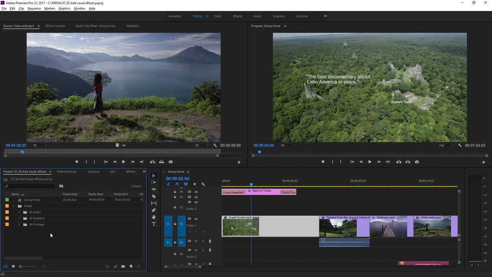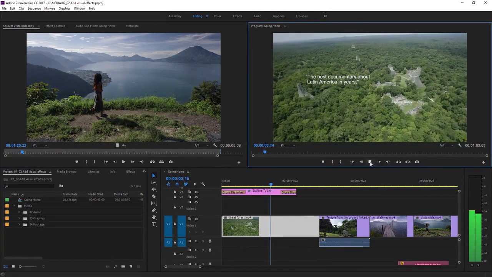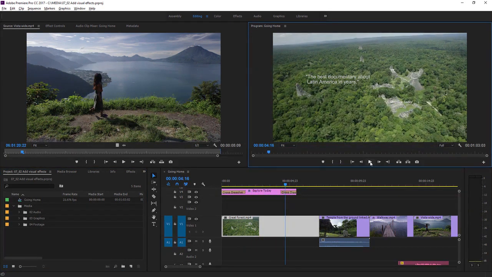Let's find out how. I'm working here with a sequence called Going Home. We've got a lot of great visuals, and in particular at the beginning of the sequence we've got a simple title in the foreground and a shot of a forest in the background. I'll just play a little section of this so you can see what's going on. I think it'd be interesting if we could make the background shot behind the title a little blurry. That'll help to focus the audience's attention on the titles.